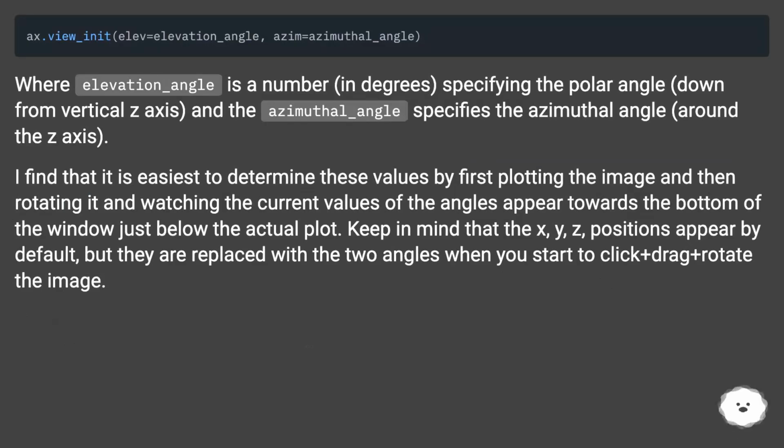Where elevation_angle is a number, in degrees, specifying the polar angle, down from vertical z-axis, and the azimuthal_angle specifies the azimuthal angle, around the z-axis. I find that it is easiest to determine these values by first plotting the image and then rotating it and watching the current values of the angles appear towards the bottom of the window just below the actual plot. Keep in mind that the x, y, z positions appear by default, but they are replaced with the two angles when you start to click plus drag plus rotate the image.